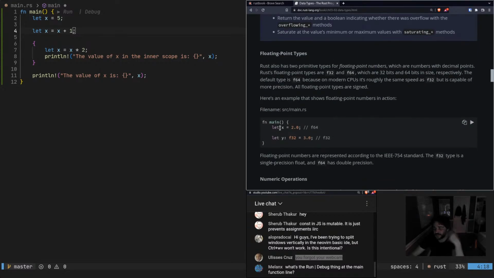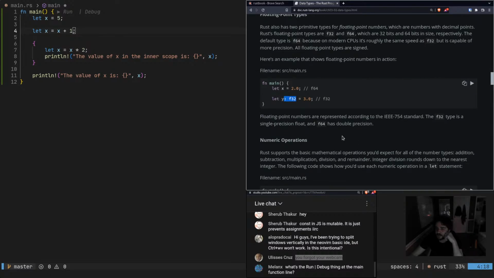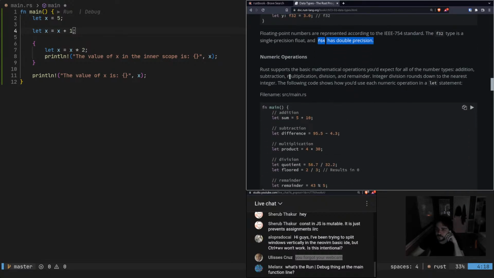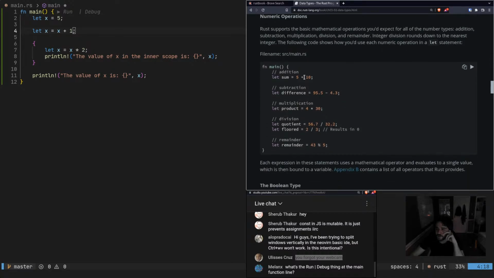Floating point types are floating point types. They're not super complicated. They're going to be f64 by default, but if you want, you can make them other kinds of floating types. Follows the IEEE 754 standard for floating point. The f32 type is a single precision float, and f64 has double precision. All right, fair enough.